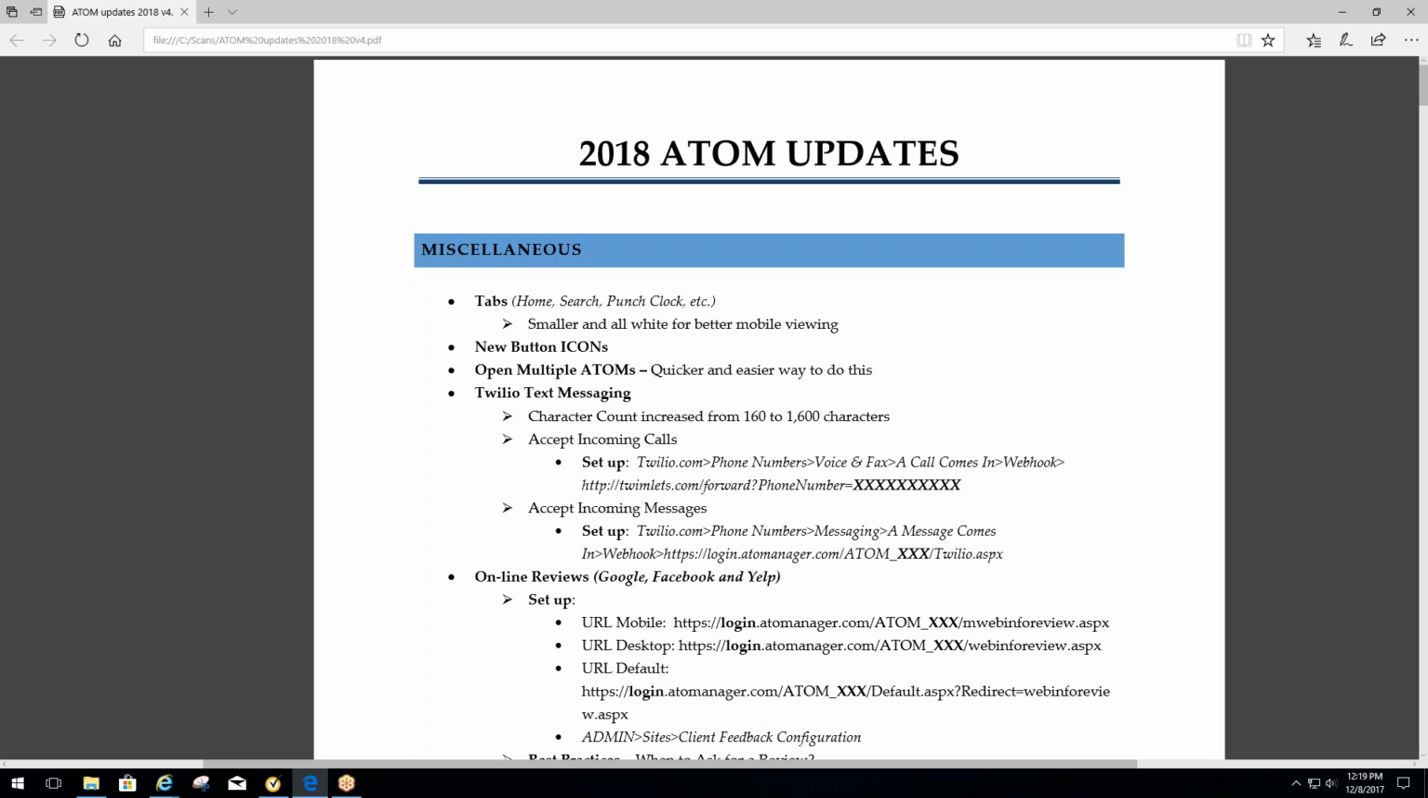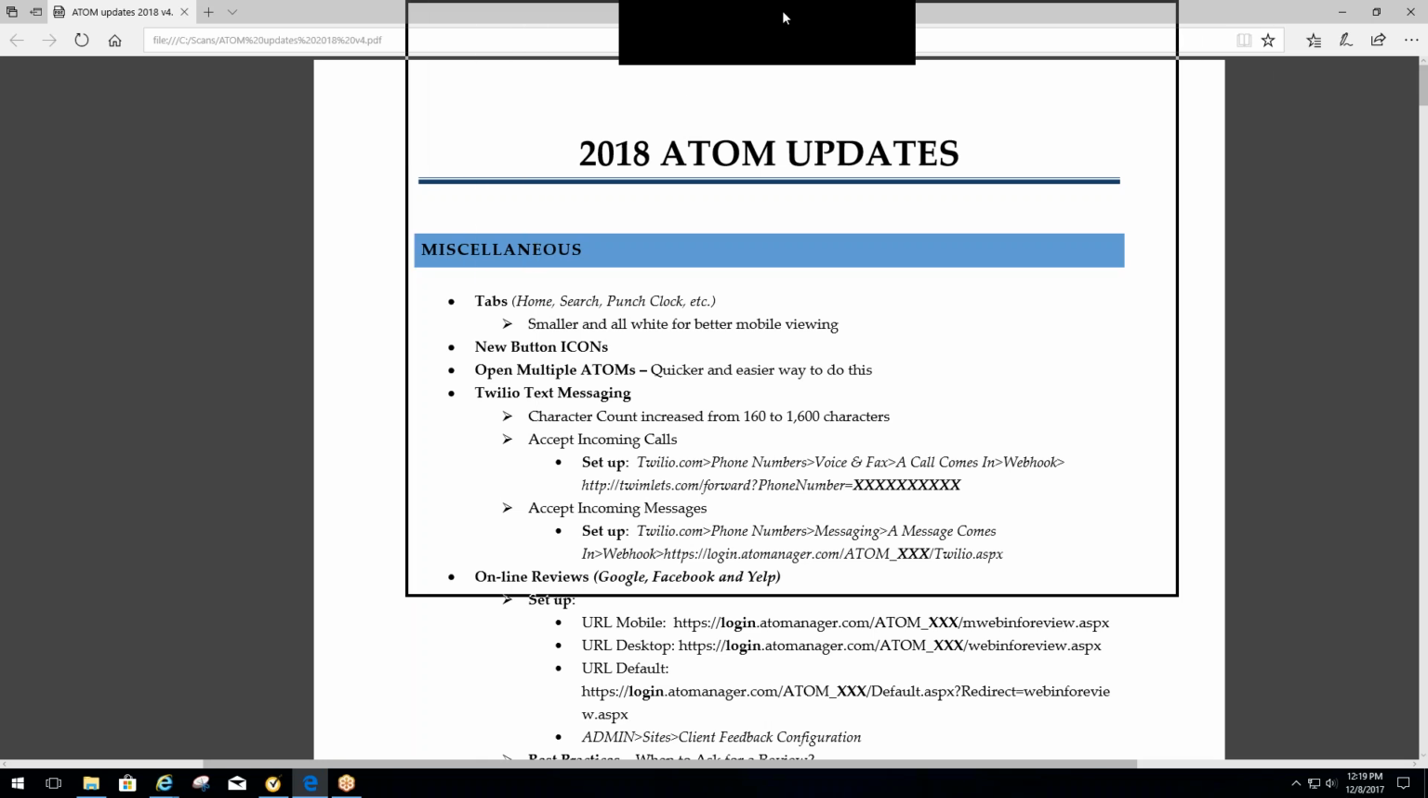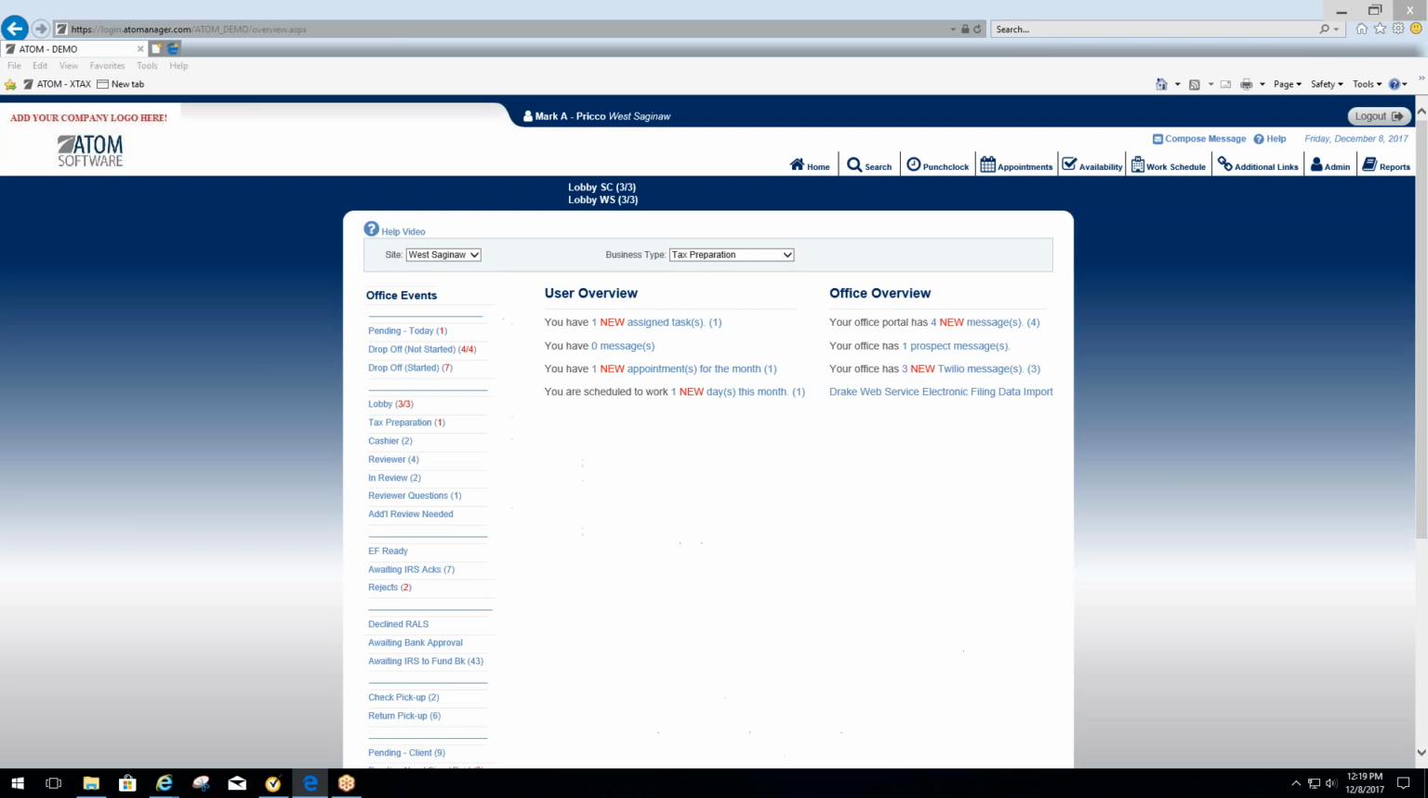So with that being said, let's begin, because this will probably take about 60 minutes, I'm guessing, based on prior years. So I'm going to move this over to follow along. So to start, we have miscellaneous and we have the tabs.